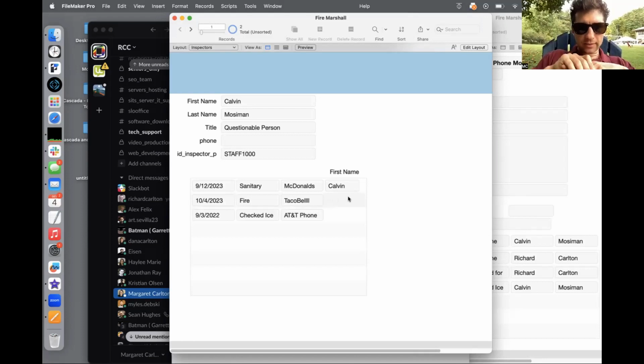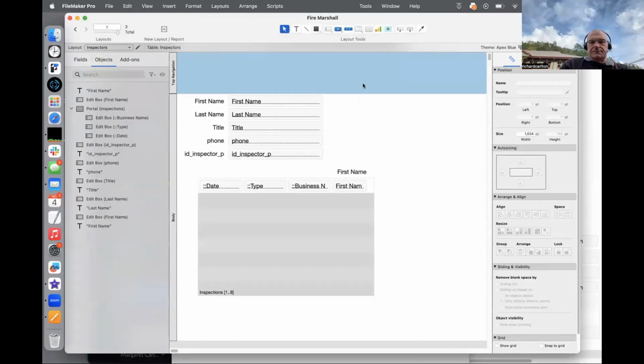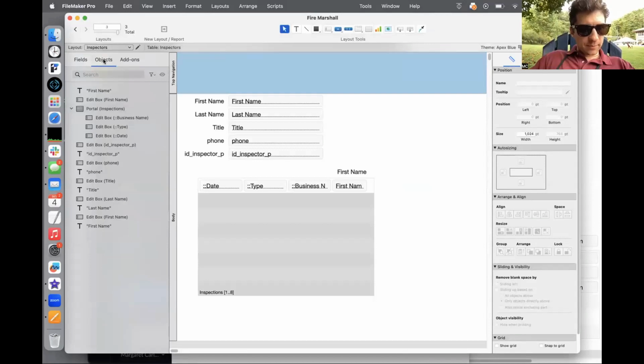Let's go ahead and go back to layout mode. We might look at that in the object tree. You'll see that it's right there at the top because it's one of the newest things, but it's not inside the portal. So let's go ahead and just select it, and now arrow right and arrow left.